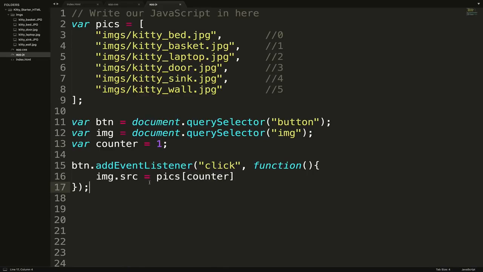It's just saying, all right, change the image's source to the counter item, which is 1, in the pix array, which is this. It's sort of like cross-checking. Counter is 1, pix1 gives us that, change this source. And if I refreshed and reran the code, nothing would change because it's just going to have kitty basket.